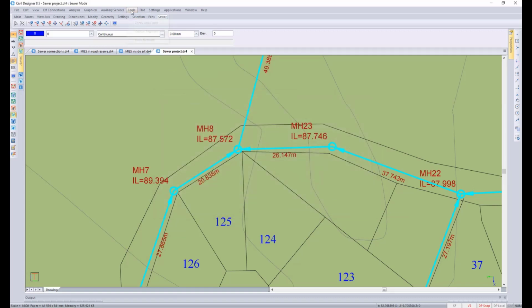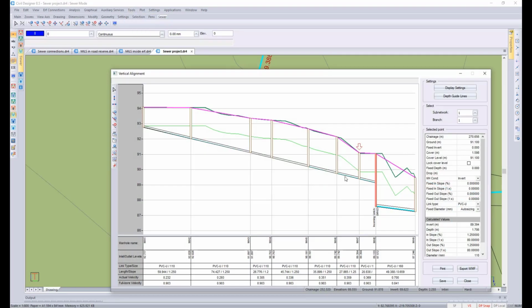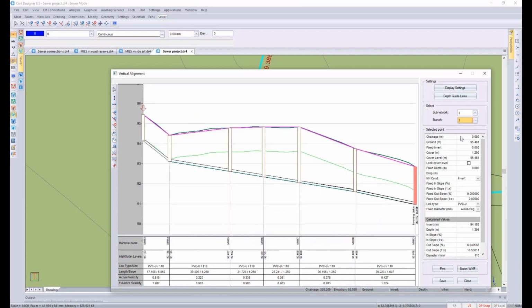Okay, so let's have a look in the vertical alignment for areas where we might be exceeding our maximum link slope. On branch 1 over here, 1.25, so we seem to be okay on branch 1. Then let's have a look at branch 3. You can see this initial slope on this first link is getting quite steep, 6%, which is getting close to 1 in 20 slope, so very steep over there.